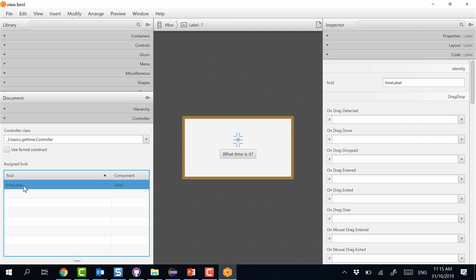Okay. And here, this is just reminding us. By the way, in this form, you have only one component you care about that you will access programmatically, and this component is the label. And what name did we give it? Time label. Unfortunately, I wish they also show the event handler names, but it's fine. I mean, there is an event handler here.